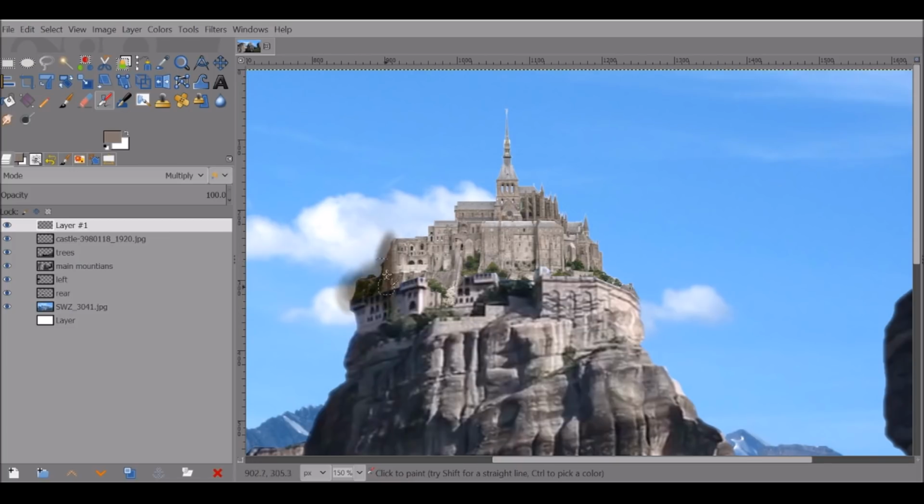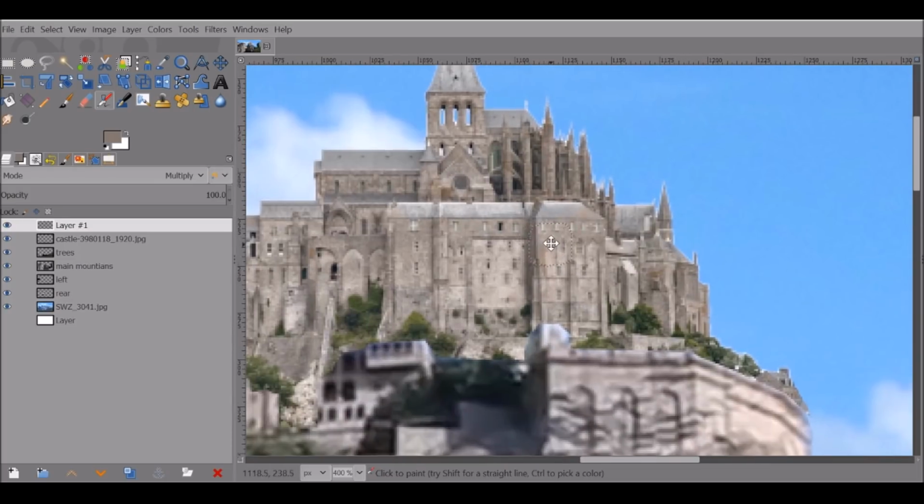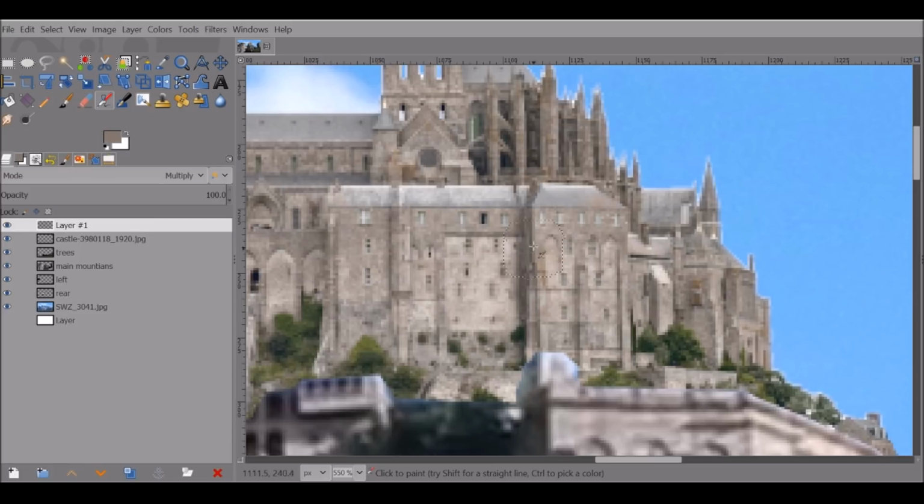So now I'm just going to add some of these shadows here. I'm going to zoom in as well. And you kind of want to pick out these details. See on the sides here. So I'm going to try and make this look a bit better.